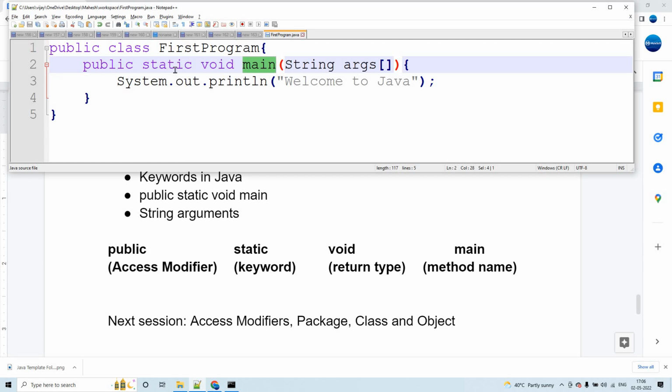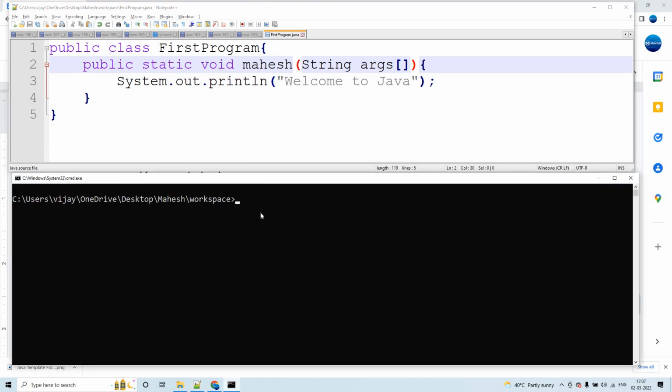If you try to play around with this, then you might see some problems. Let's try to do that and understand why it is expected to have this signature only, like public static void main with string arguments. Why is it expected to be that way? So let me first change this name from main to Mahesh, let us say, and I have saved it. Now I go to the command prompt and try to compile this Java program once again.